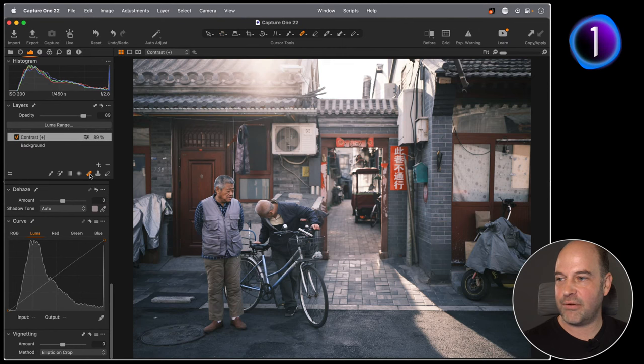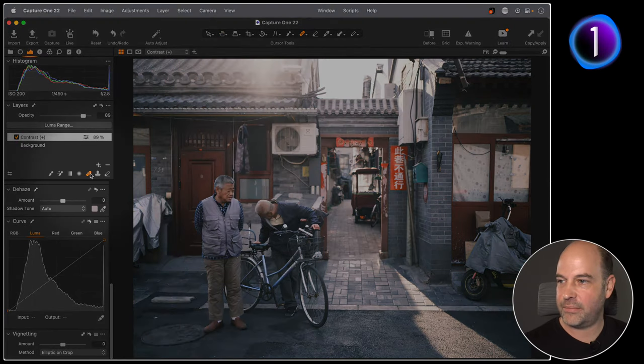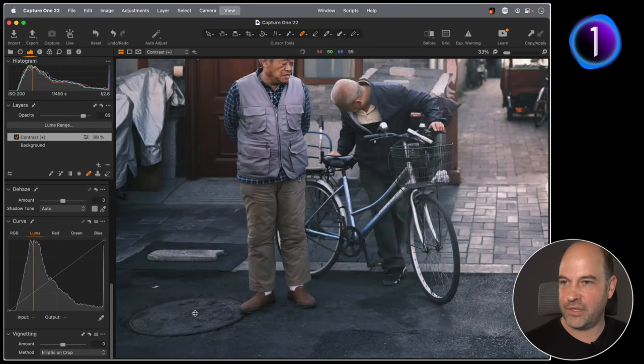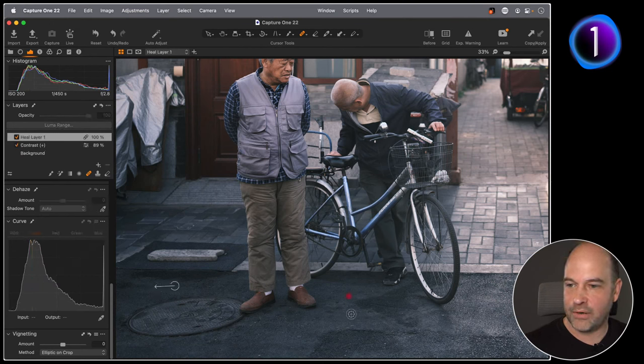So it's very easy to grab your heel brush over here and just go on a bit of a cleanup mission. And I wouldn't even do it at 100%. I'd probably zoom in a small amount and just go for a little bit of a cleanup. So I'd get rid of that one. I'd get rid of some of these white spots, which we can do nice and quickly.